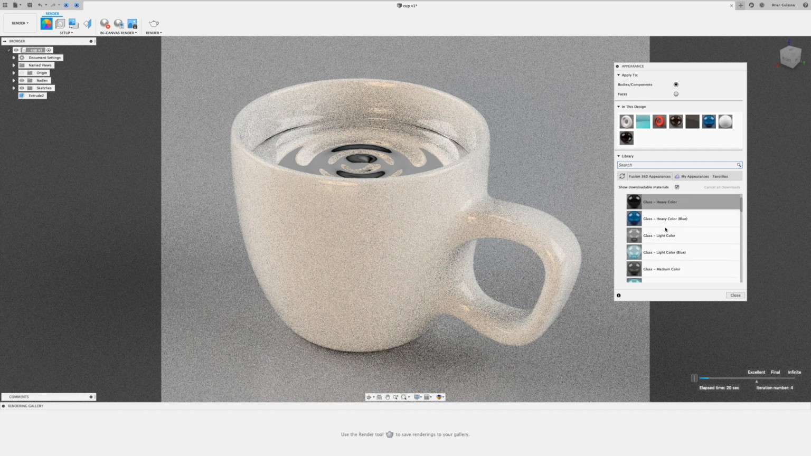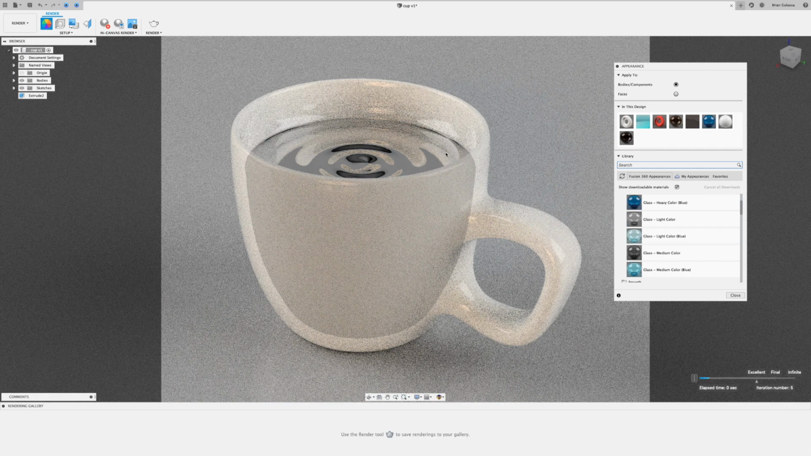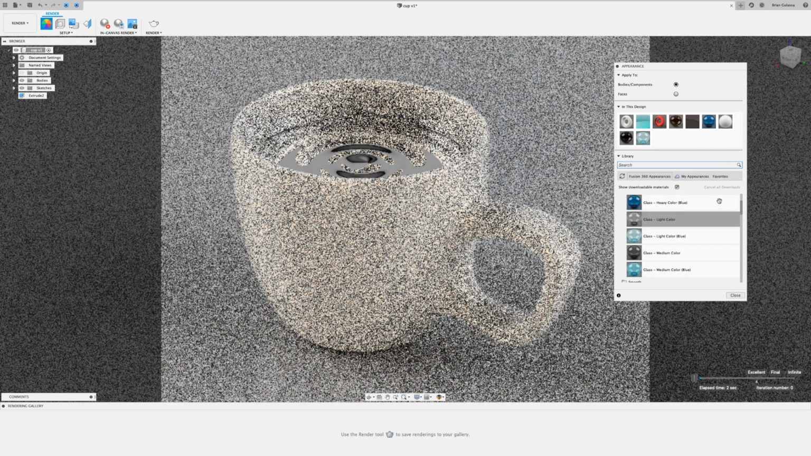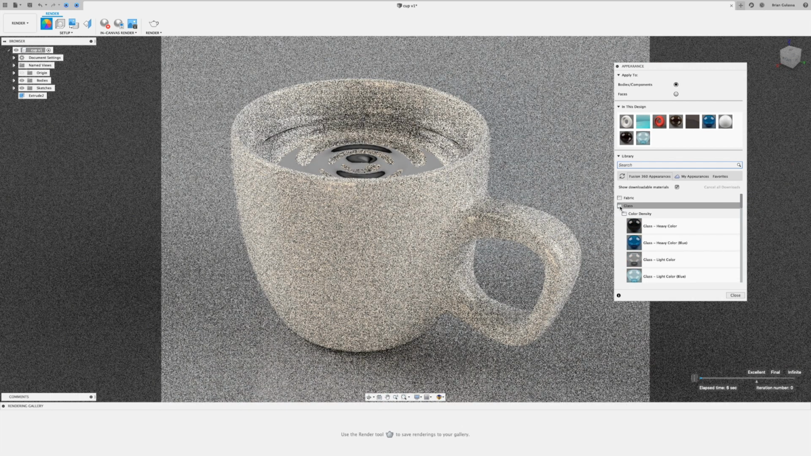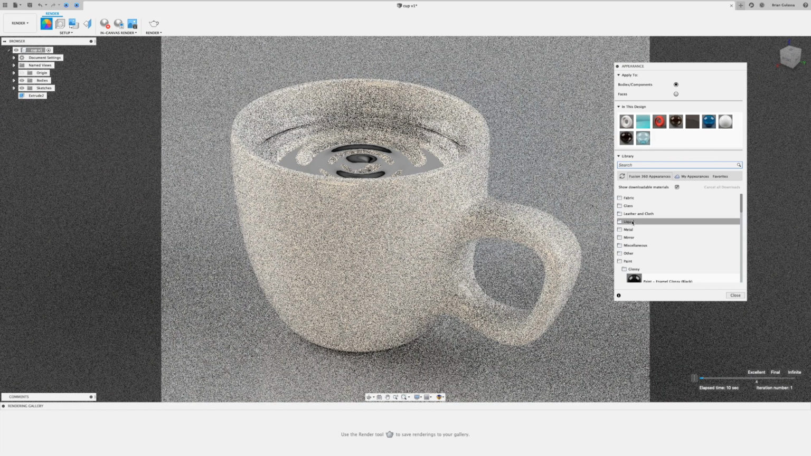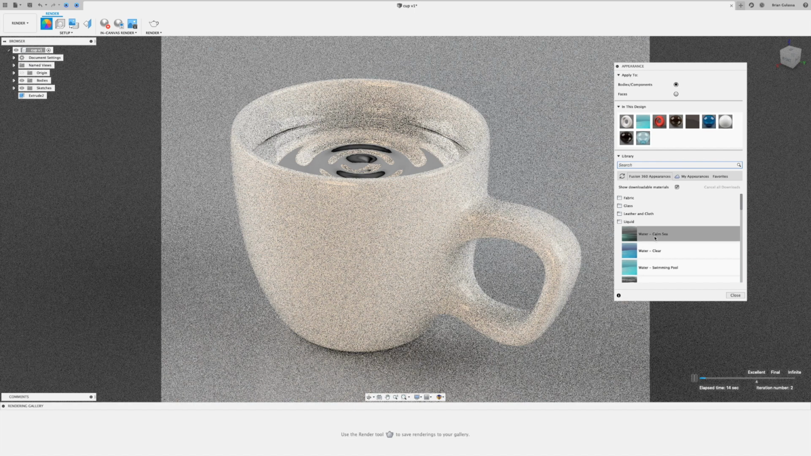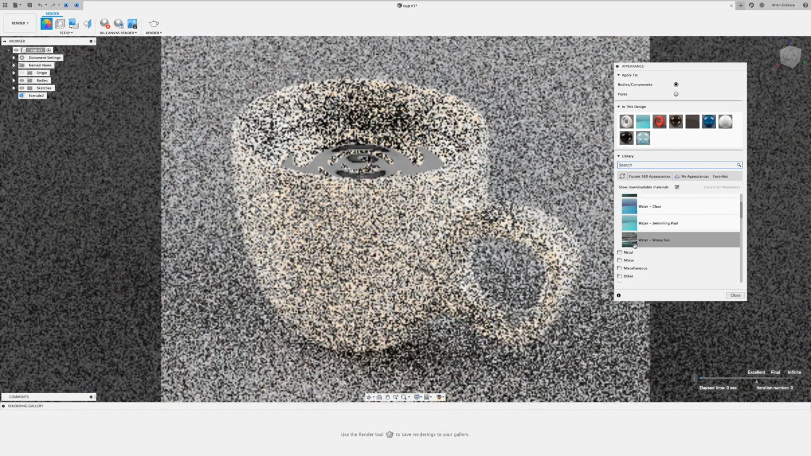Glass color. Let's try light blue, just see what difference this makes. Nope. Not at all. So glass may not be my best option. I did it earlier and it looked okay. The liquid, you would think there would be a good juice or something in here, but it's just water. And I tried those and they're not that great either. So let's try swimming pool.